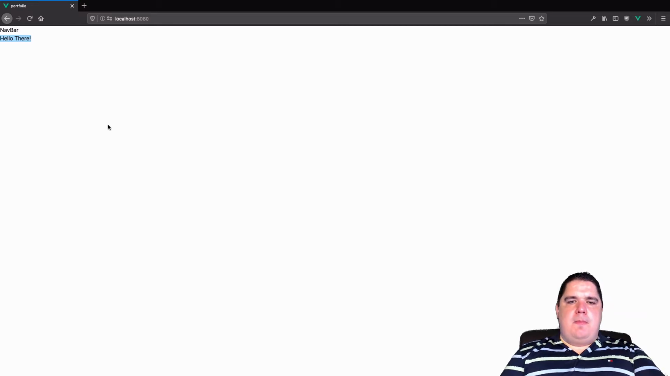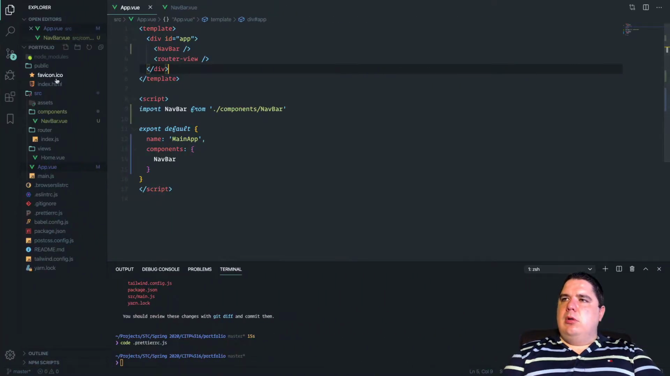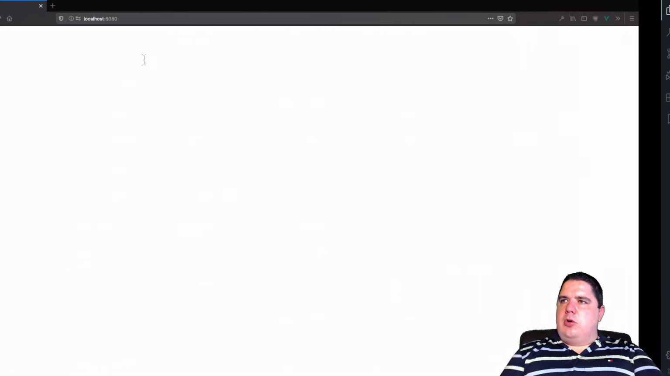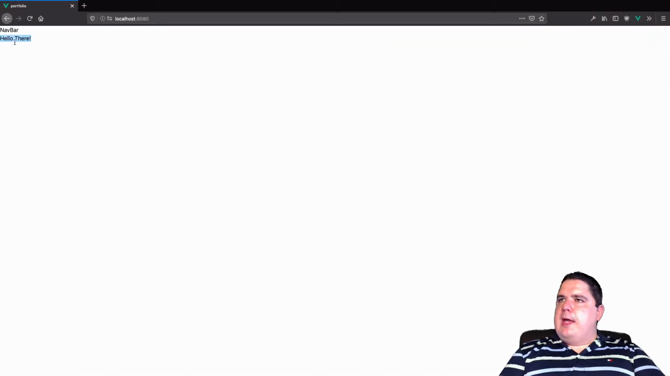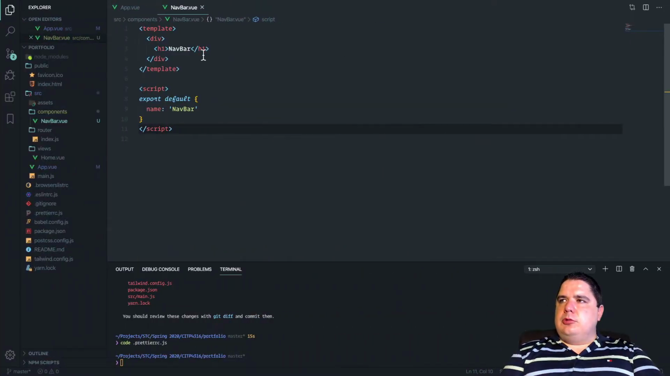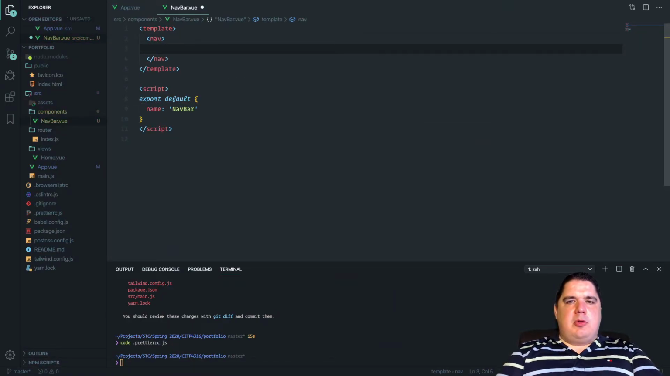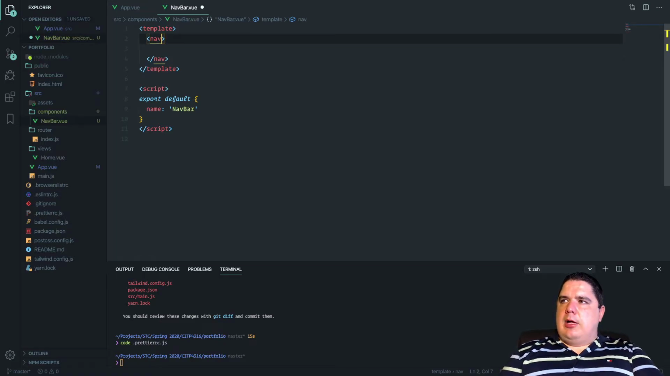So let me start working with my navbar, and I will start thinking what to do. So I want to have like a main div, and I have some kind of title on the left and some menus on the right. So we can use the nav element just to keep consistent with HTML5. And this one, nav element, will have, let's think a little bit.